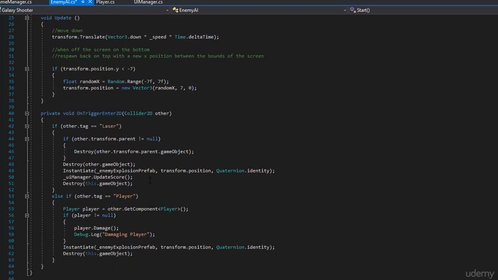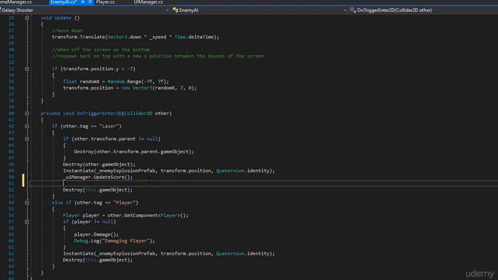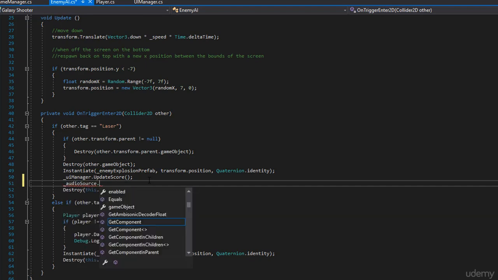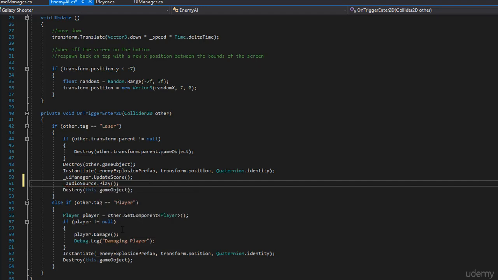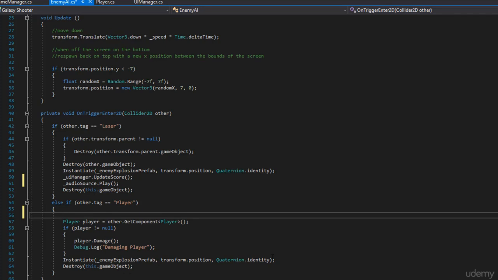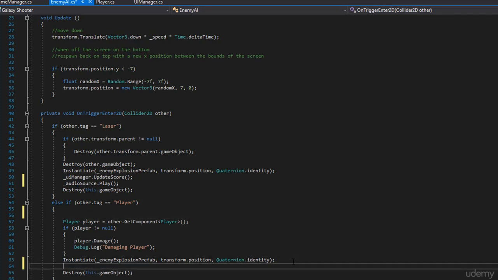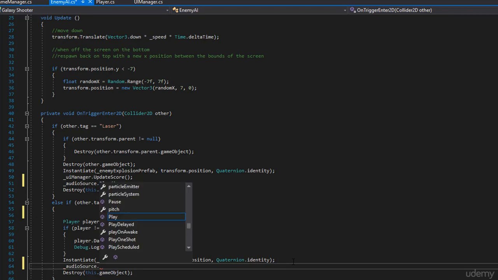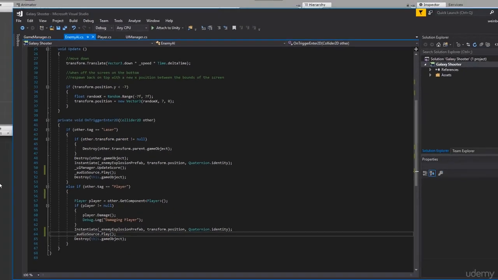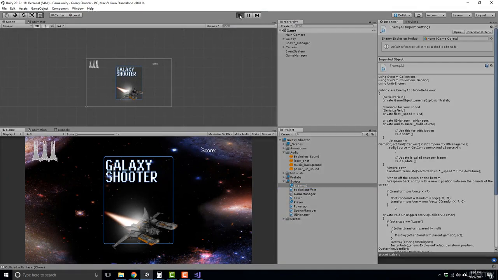Alrighty. Now, when we destroy the enemy AI, that's when we want to go ahead and play our sound clip. So here we're going to say _audioSource.Play, and we'll do that when the player hits us as well, right before we destroy. Okay, .Play. Alright, go ahead and save this. Head back into Unity. Let's go and test it out.